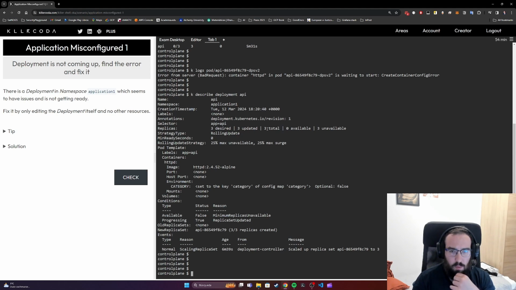Here we have the problem that we saw before. 0 available. This is the image. Sometimes we're gonna have some problems in the name, but I think this might be correct. I don't see anything wrong here. Alright, so this deployment doesn't tell me anything in particular, so let's start digging a little bit deeper. What else can we do?